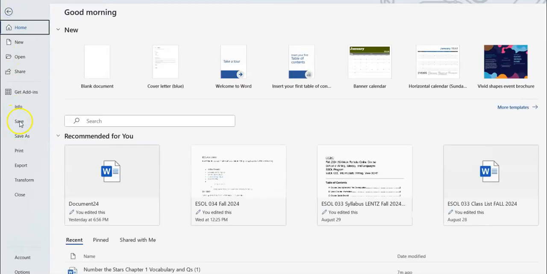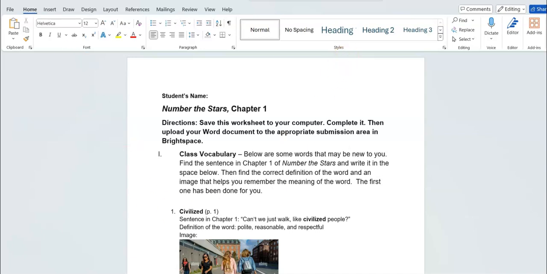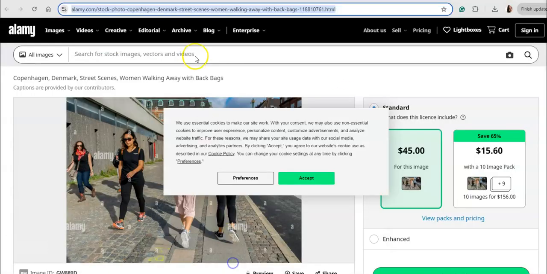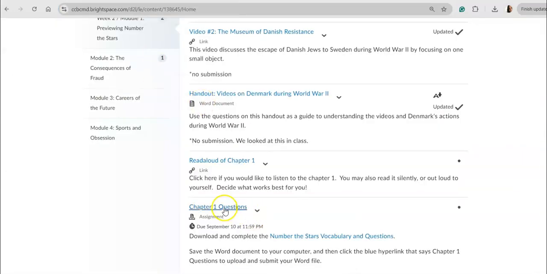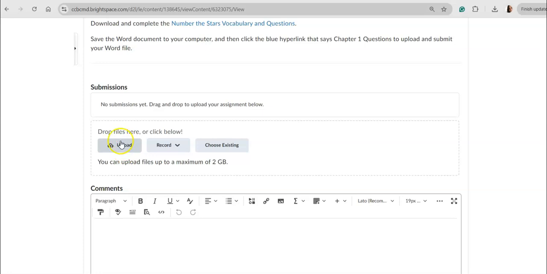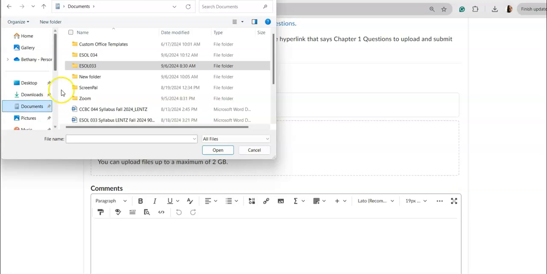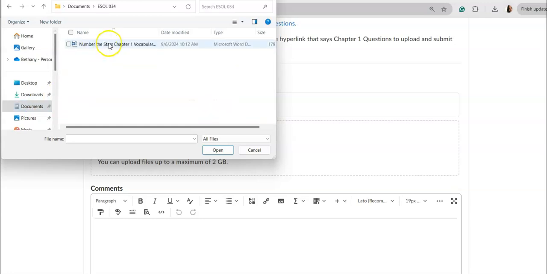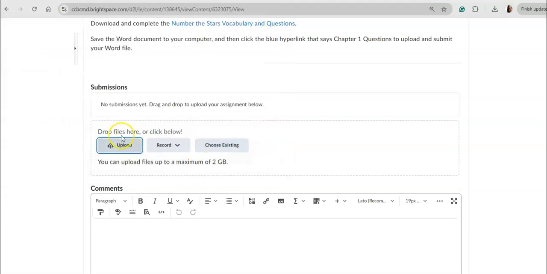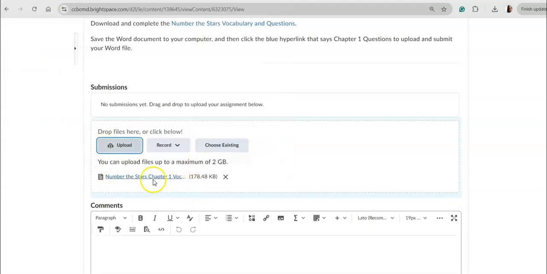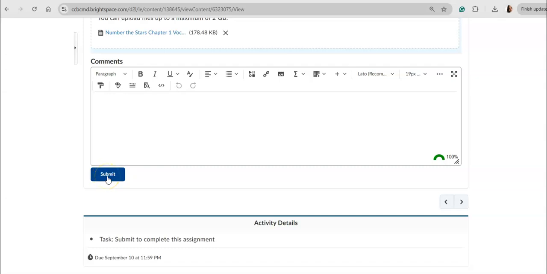Then you are going to file. It's already been saved, so you can save again. And then when it is time, you can now go back to the assignment, click on Chapter 1 questions. Here we go. And remember, we're going to upload the file, which we now need to find. I saved it to my computer. I know I saved it in Documents in my 034 folder. Here it is. I will open. It is now uploaded. I can see it there, and I will click Submit.